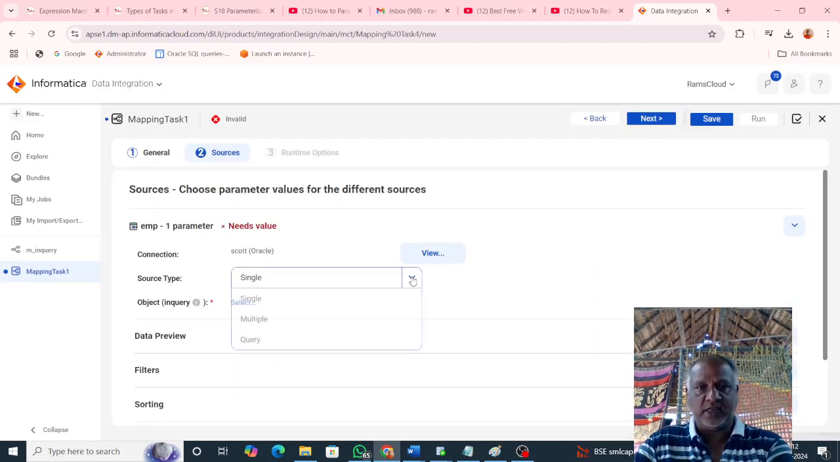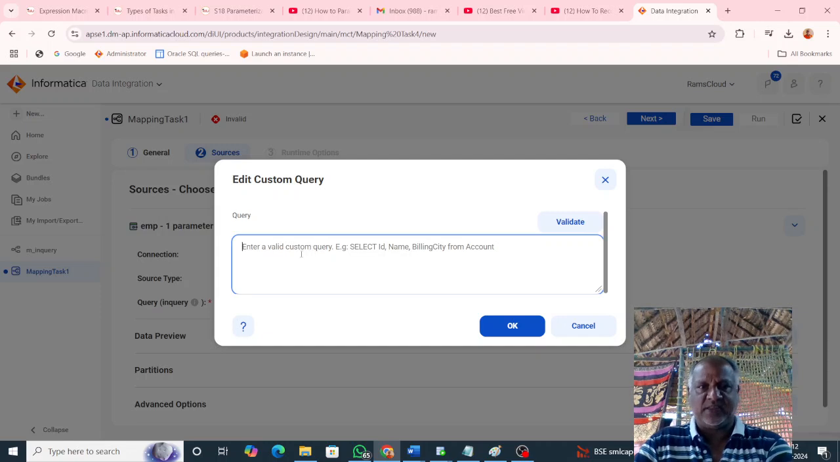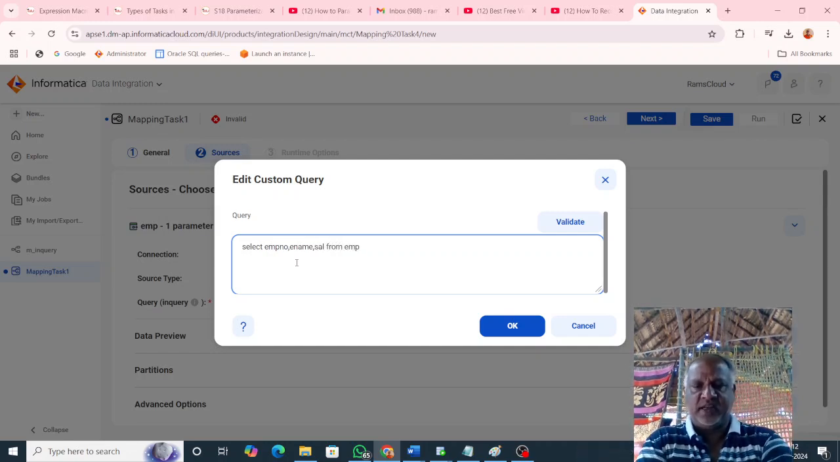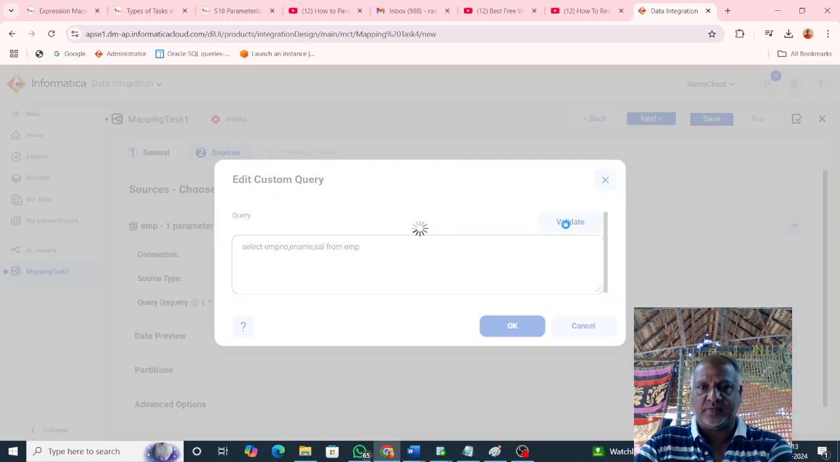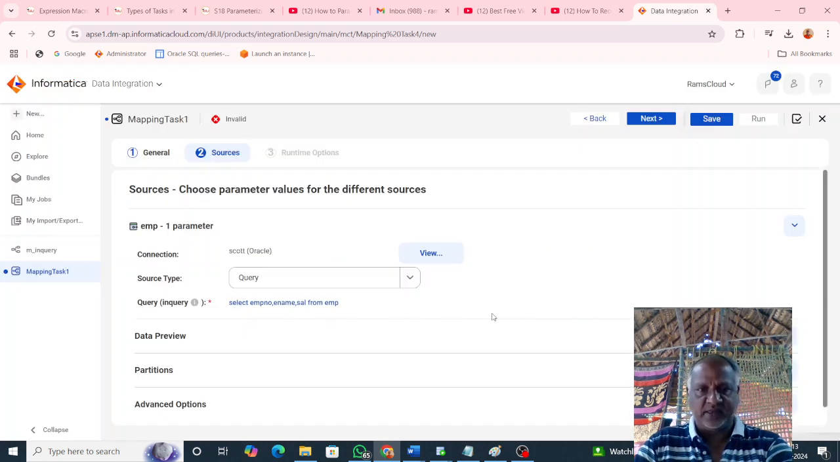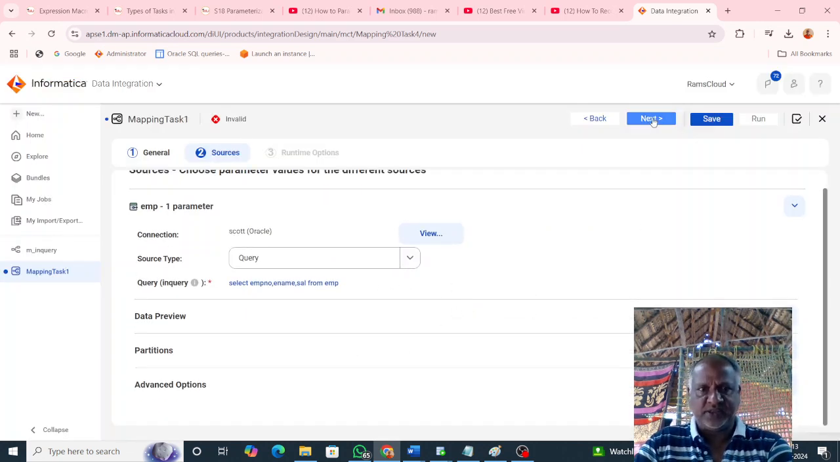You have to give a sample query here, any one sample query. I'm just giving select empno, ename, sal from emp. The number of columns should be equal to whatever you are going to pass in the parameter. Validate it. Fine, it's fine. Go to the next.